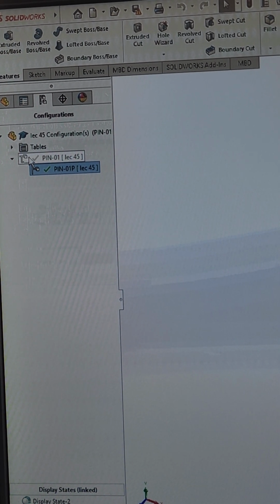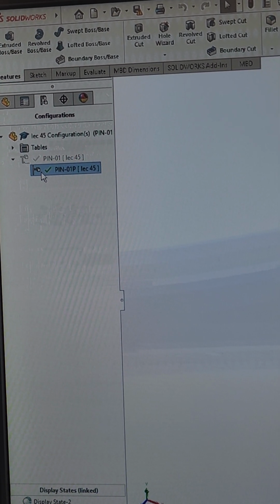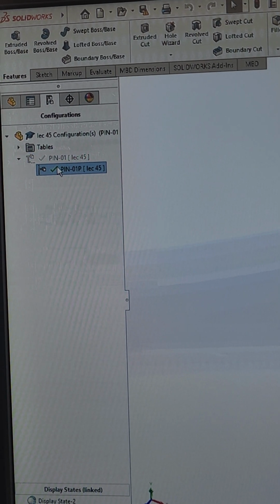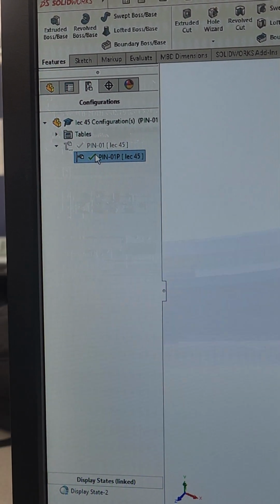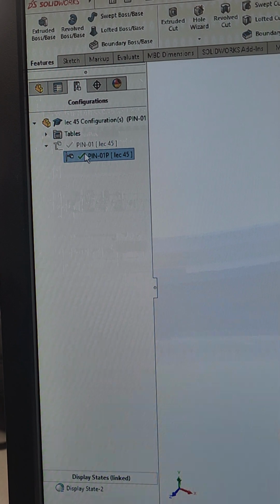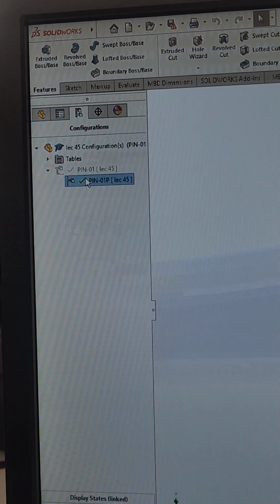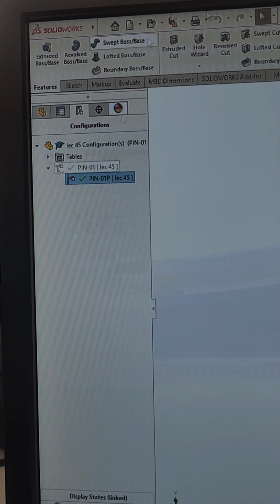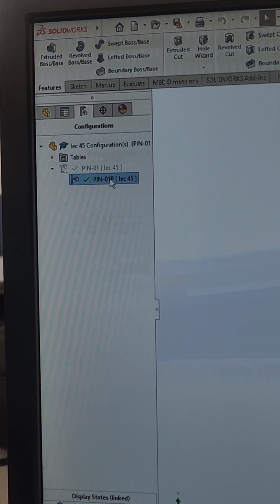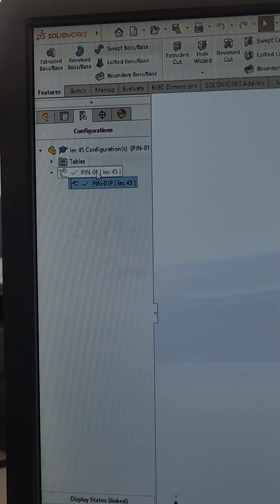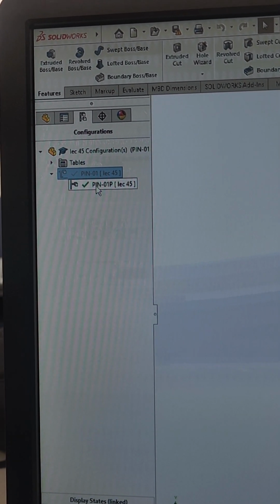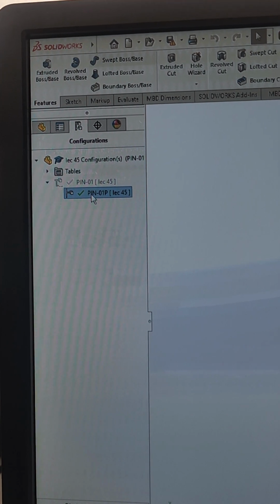You can see that it is underneath, right? That is because it is derived. So it is coming off of, it is born of my original configuration. This configuration does not exist without this one. If I delete this configuration, this one will also be gone.